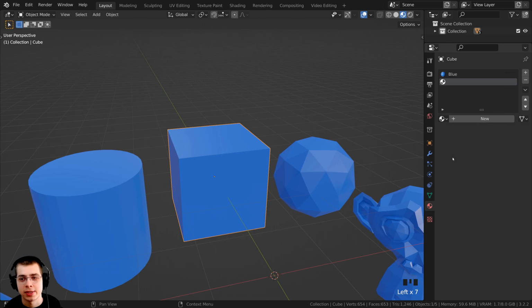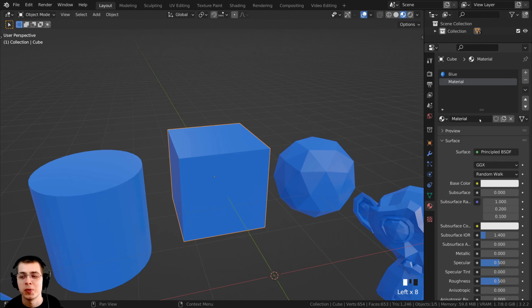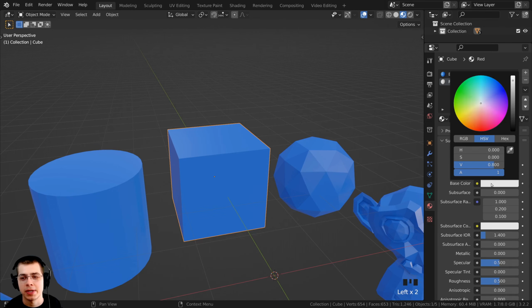So make sure you have this slot selected, and you can click on the new button. And so this is going to create a new material. And then I could just rename this material to red. And then right here on the base color, I'm just going to make this a bright red color.